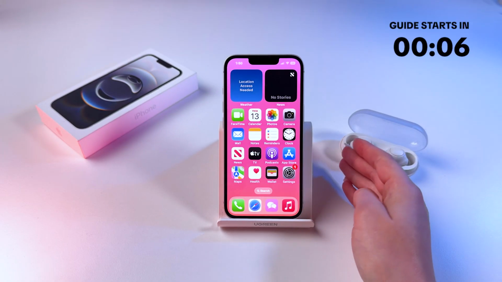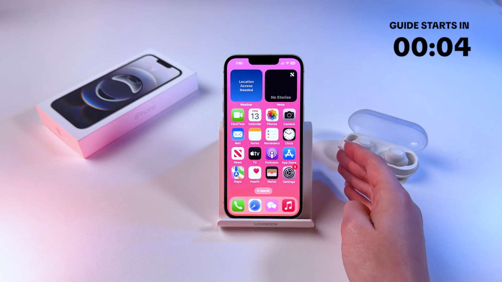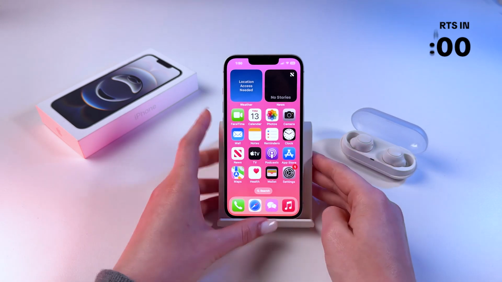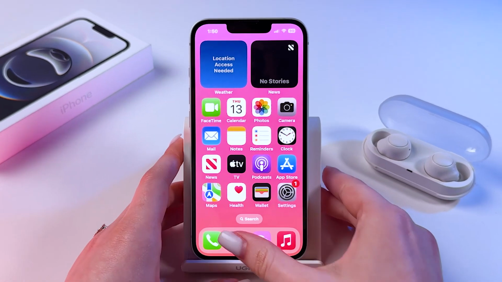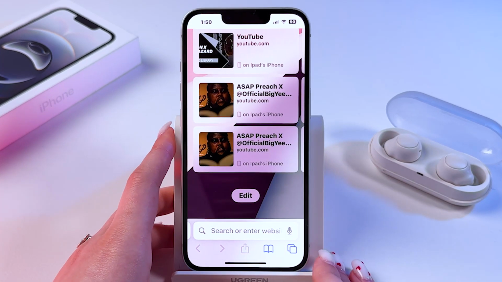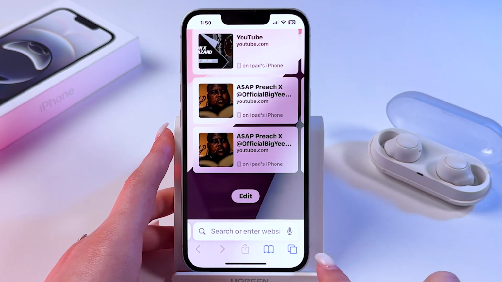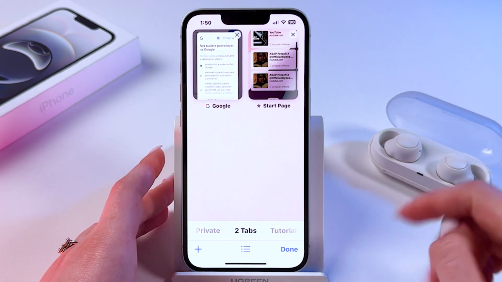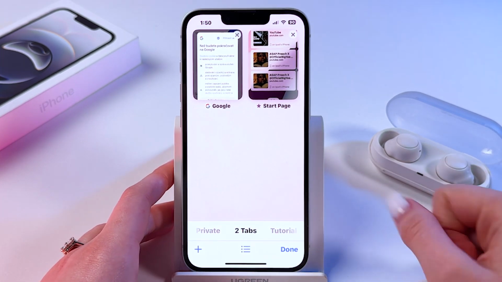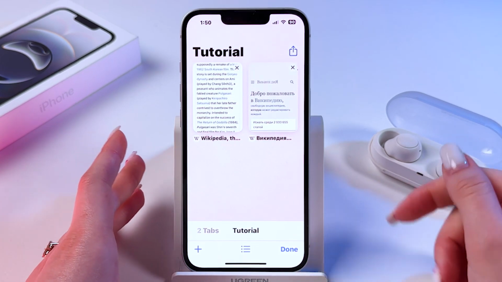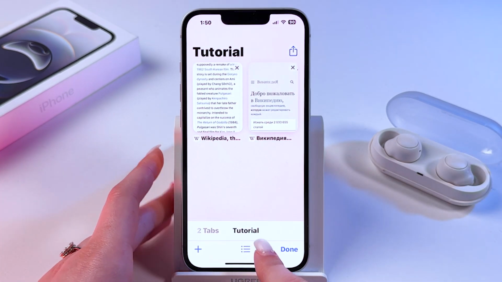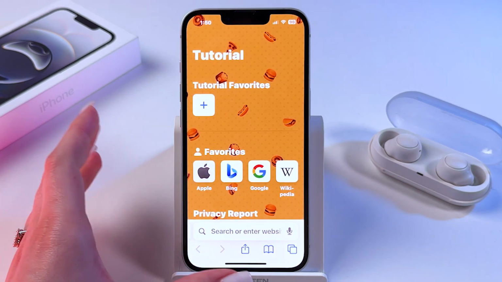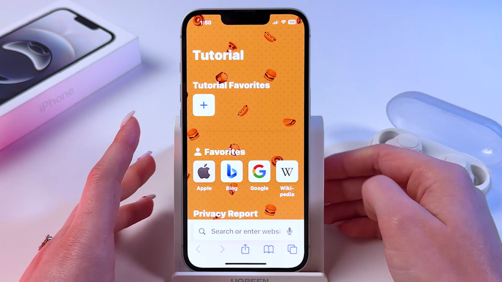Hi, to enable and disable tab group favorites in Safari on your iPhone 16e, of course, open your Safari first. And now on the bottom of the display, we need to click those two squares, which is for tabs. So in this list, find your tab group. In my case, it is tutorial, and click plus to start new page.